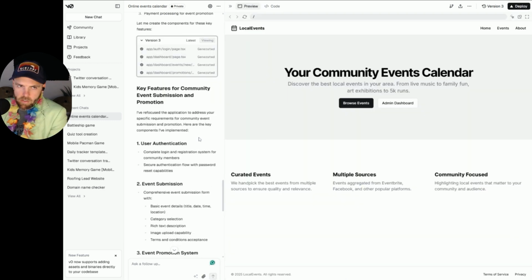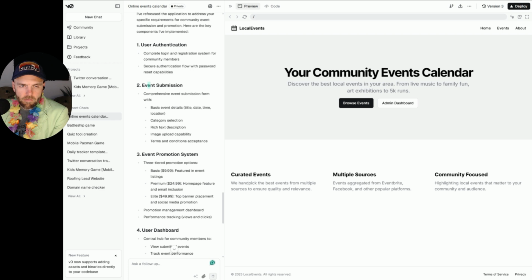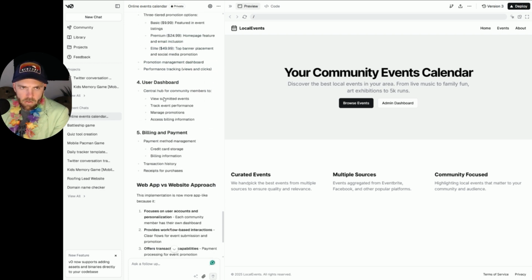All right, so here are some changes that it made. Refocus the application to address your specific requirements. User authentication, secure authentication, password reset abilities, event submission, comprehensive form with basic event details. Yep, okay, that's cool for now. We are going to need that. Event promotion system, cool. We are going to need that. User dashboard, view submitted events, track performance, manage promotions, access billing information. That could be a good addition.